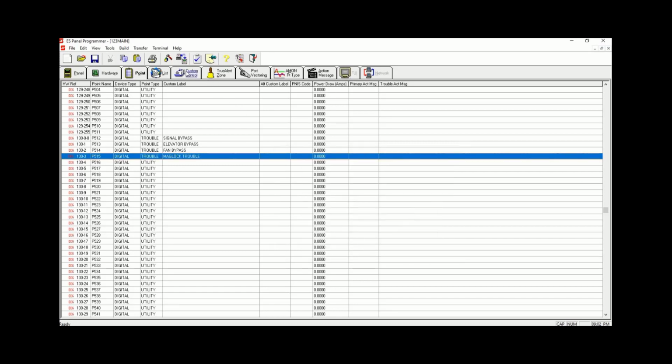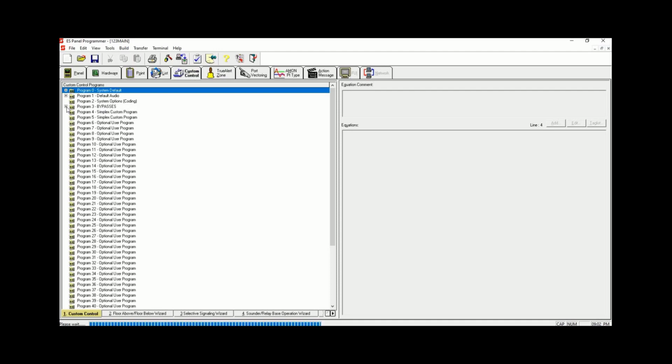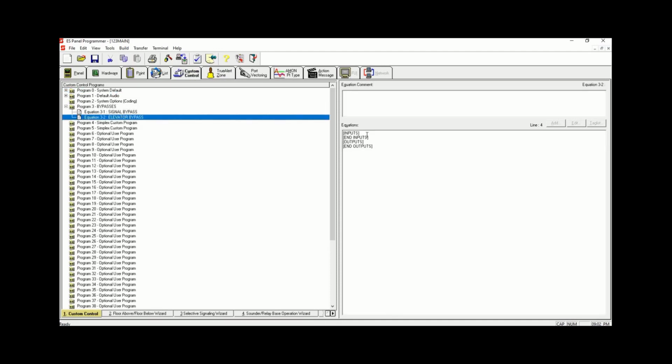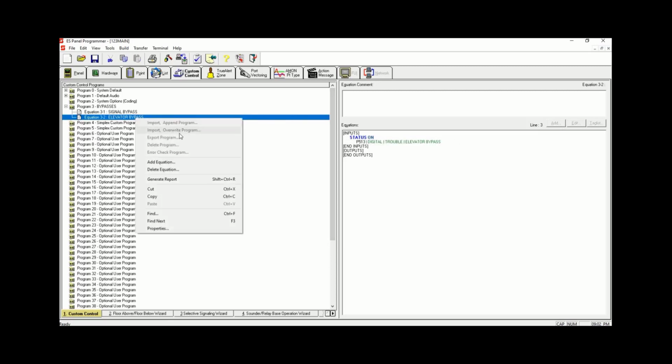Now we're gonna go back to custom control. We have elevator bypass. We can do stat, or we can physically type it. So we're gonna type just status on P513. By default, it's gonna bring the elevator bypass.